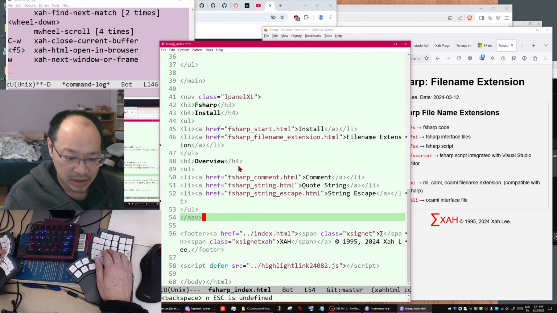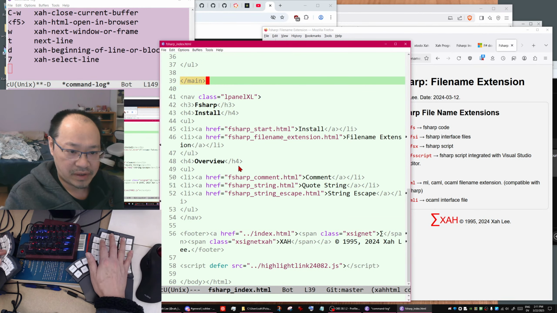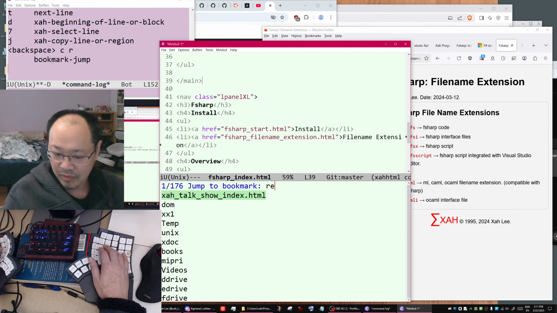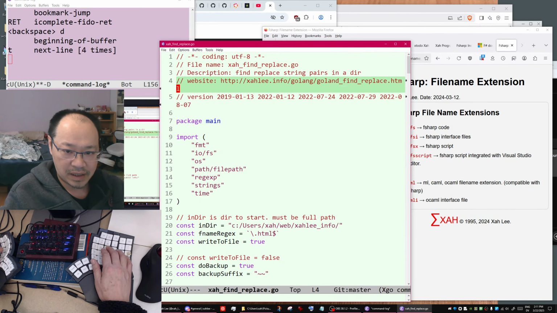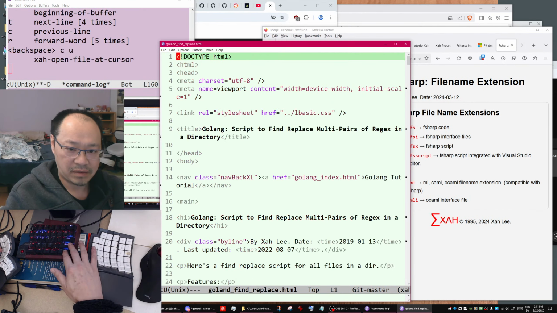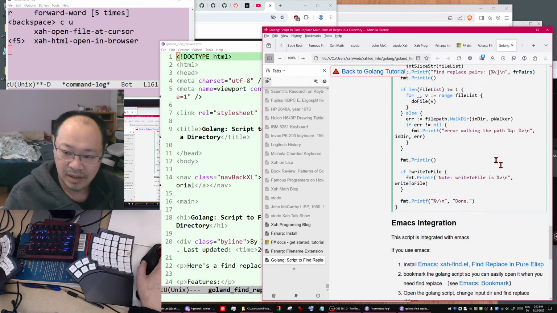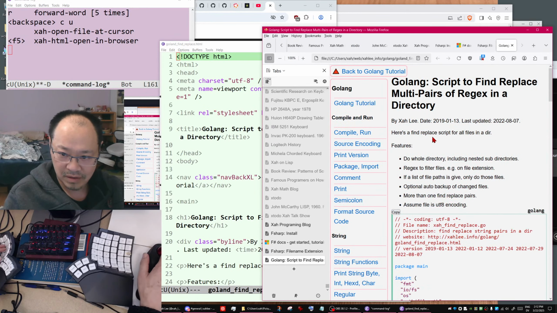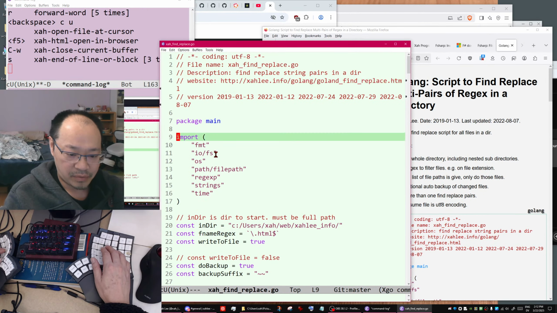For every one, here's what I do. Where is the main? So this is after main. Go to find replace.go. This is a Go program. You can find it here on my website. This is find replace in Golang. If you want it, just search for Golang script to find replace multi-pair of regular expression in directory. You'll find the script. But what we're going to do is use it.